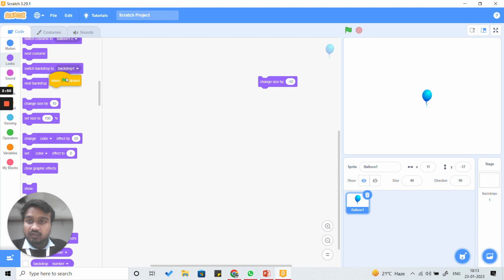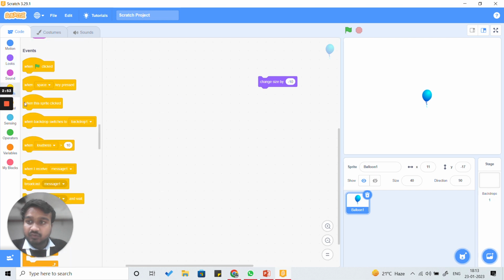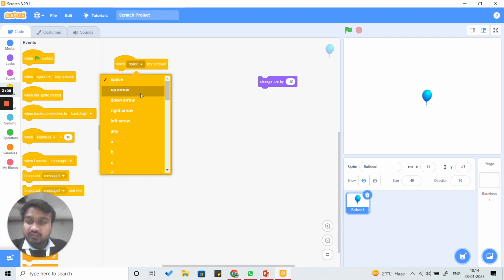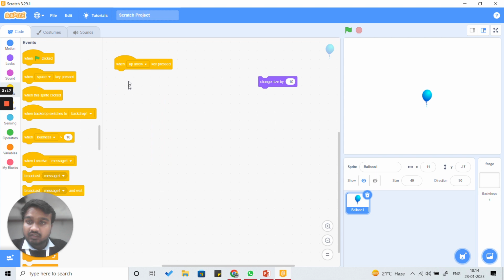We'll remove this green flag click and go to the events, and you will see when space key is pressed. We'll drag this into our script, and click on the space key dropdown. Here you will see we have a lot of options, a lot of keys. The very first one is up arrow. Now when the up arrow key is pressed, we want the size of our balloon to increase. So we'll bring the change size block and enter 10.